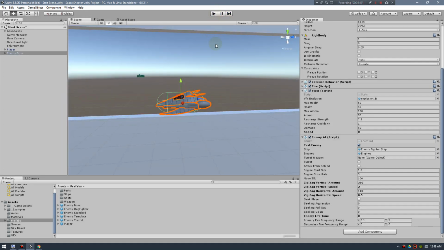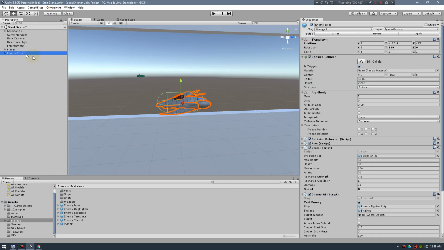Alright, so now that you've seen how we can make some different enemy types, why don't I go ahead and click apply on the enemy boss prefab. Now that you've seen how we can create some different enemy types, get in there, create as many different enemies as you can. Enemies that fly up and down, enemies that fly forward at a horizontal zigzag.